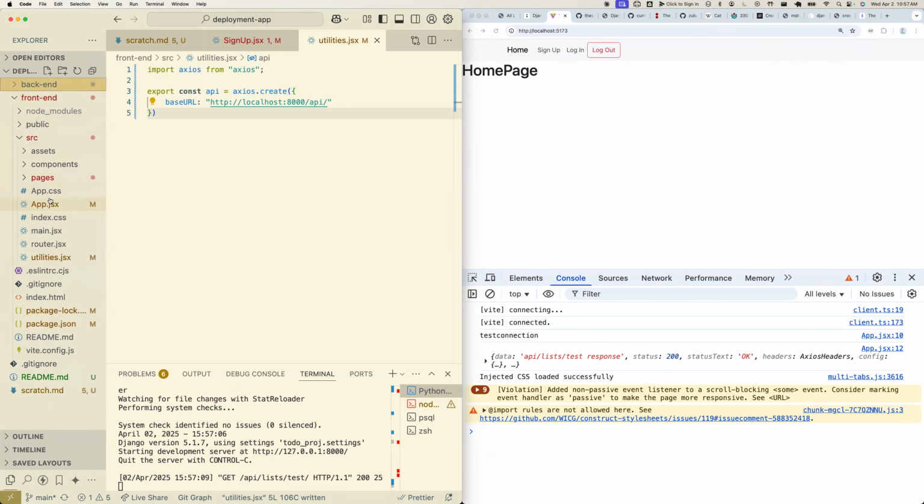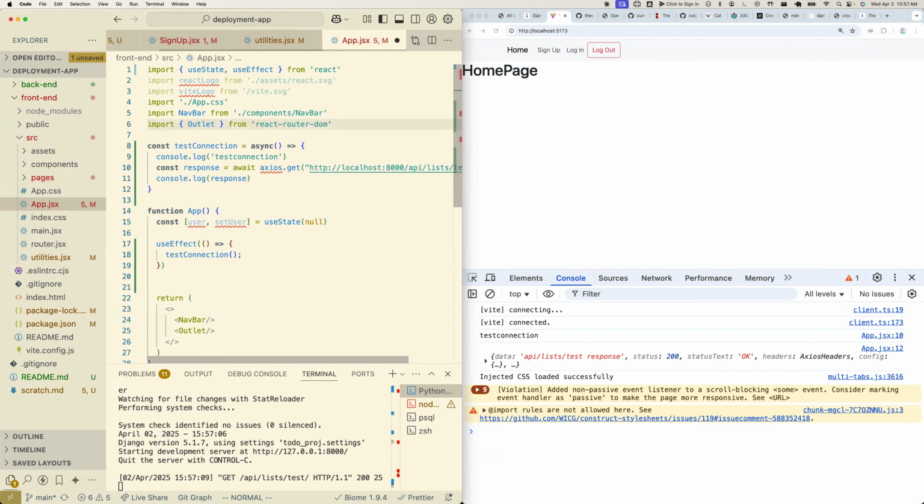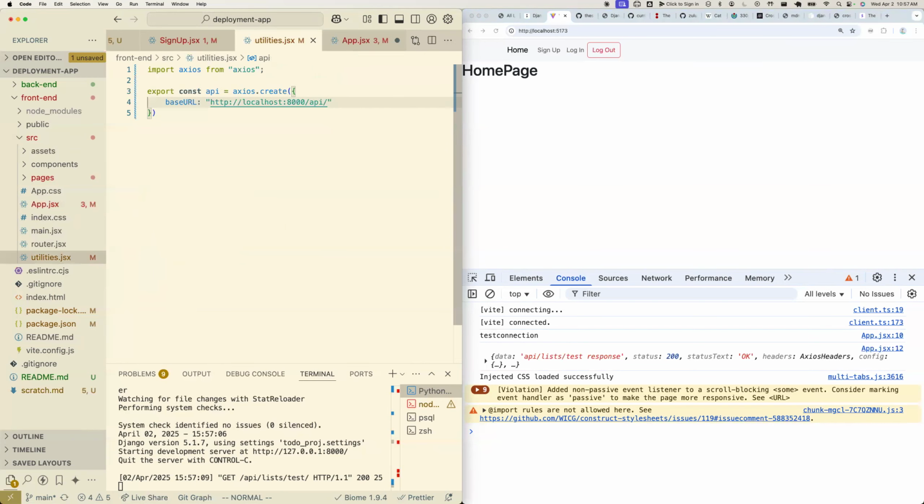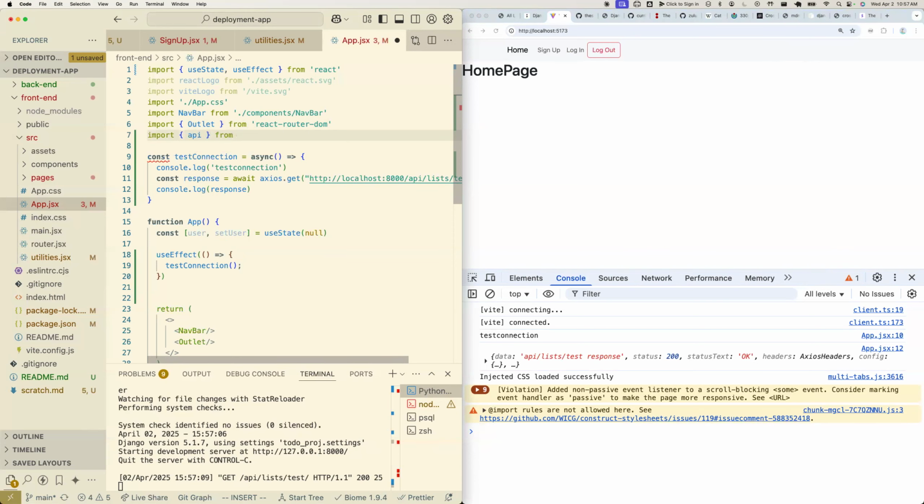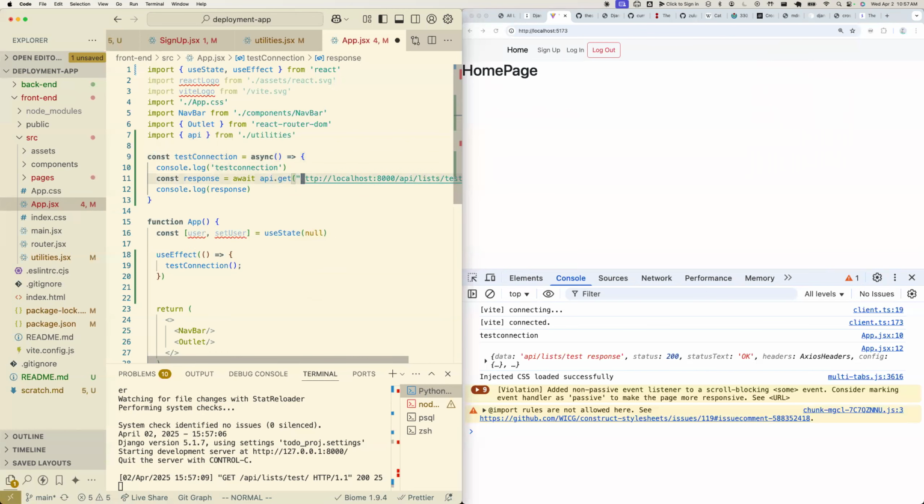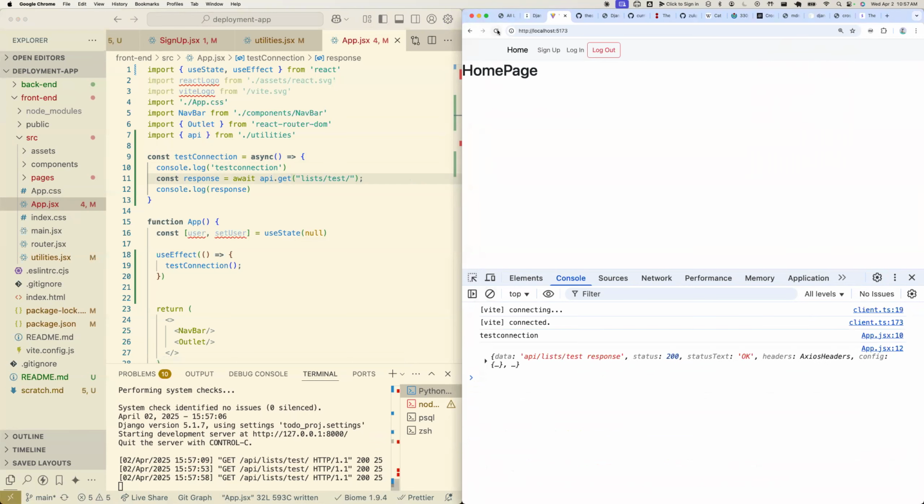Let's go back to app.jsx. Instead of using Axios, let's import API from /utilities. And over here, let's do API.get. And I don't need all of this other stuff because it's already there. I should just need lists/test. And fingers crossed, it does the job.